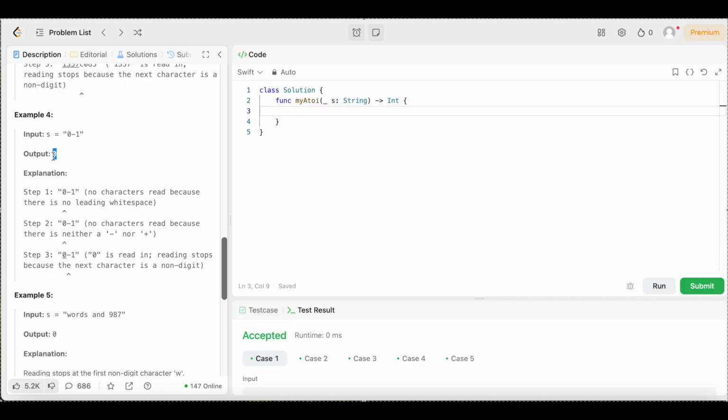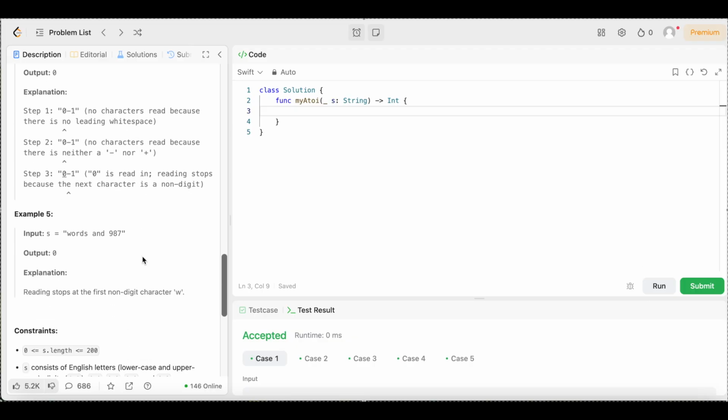So that's why the output is 0. We stop right here at 0 because the next character after 0 is a non-digit. Then we have example 5, where it might be a trick question, right? So in example 5, we have s equals a string, words and 987.